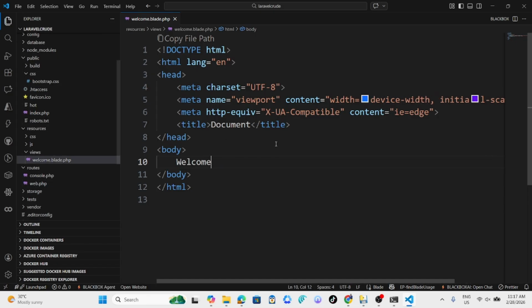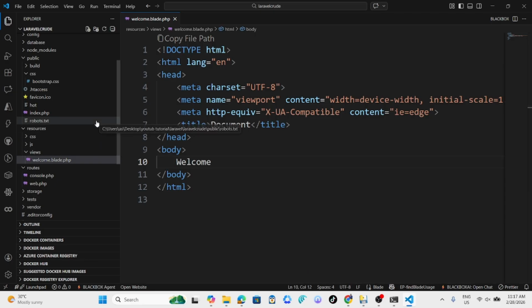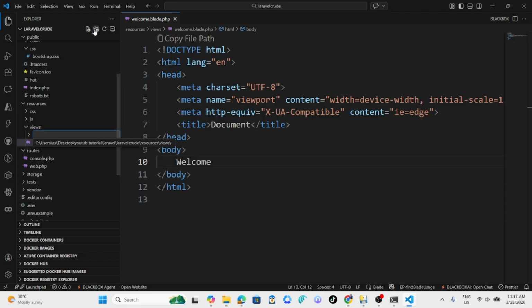But before we do that, I love to structure my code in such a way that even if I am not there, you will be able to understand it. What are we going to do? We'll create a folder inside views. Our folder, we will call it layouts. In the layouts folder, we'll create a file called base.blade.php. Hit enter.